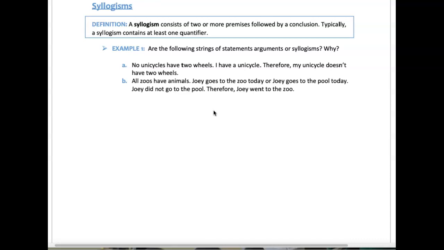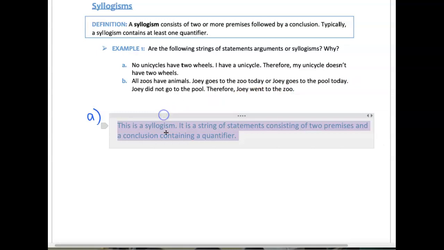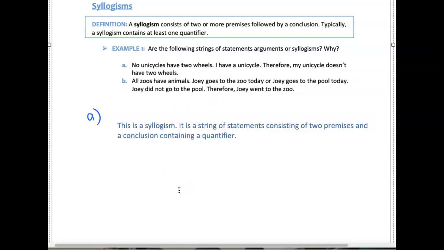So this is a syllogism. It follows the general pattern that syllogisms do. So it is a string of statements. That string of statements contains a quantifier, right? And it consists of two premises and a conclusion. So that is a general syllogism.